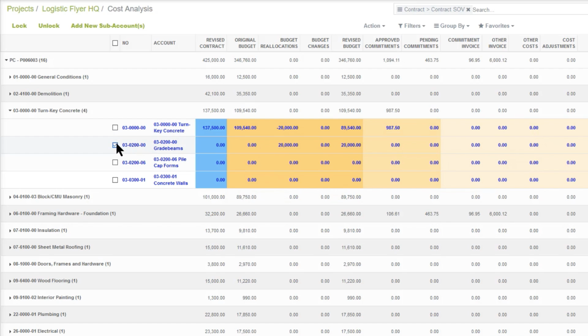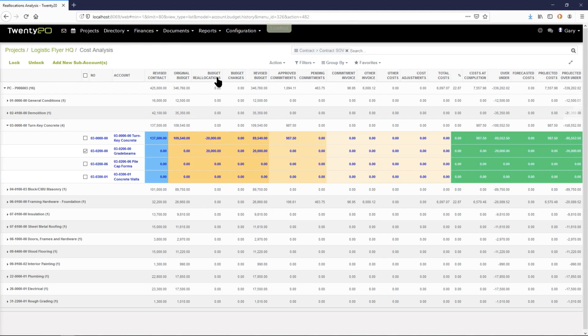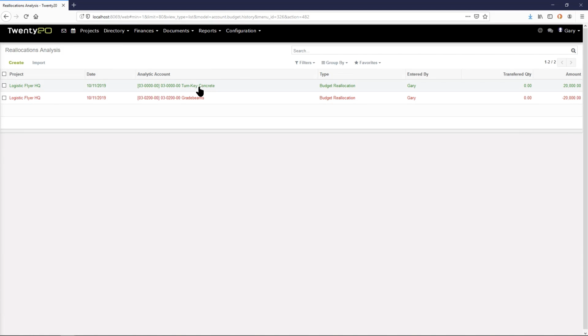You can use the same process to allocate some money back. If we look into reports, we do have a reallocation analysis report. This does keep track of all the moves we made. The account the money went into, the account the money went out of, who did it, and when.